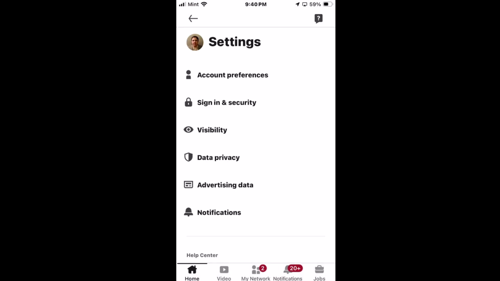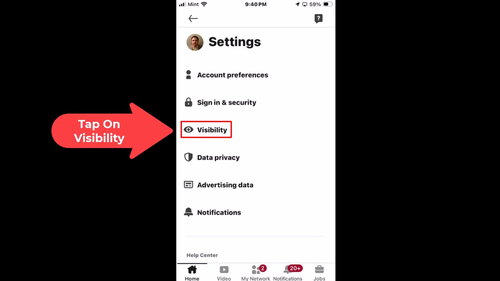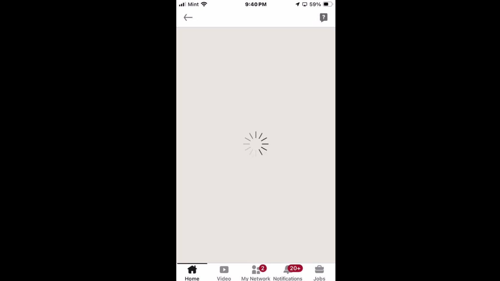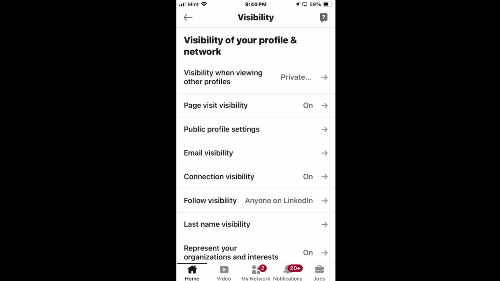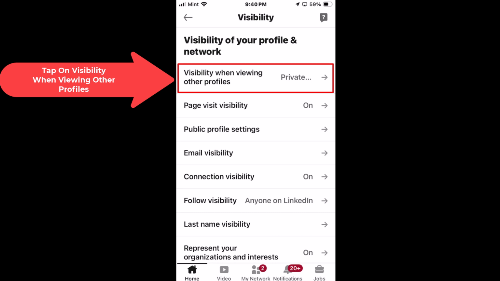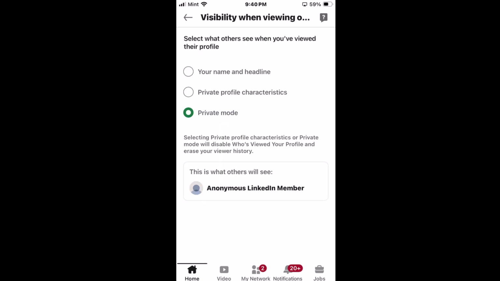Now on the Settings page, I'm going to go down to where it says Visibility and tap on Visibility. And then the top thing down here, Visibility when viewing other profiles. As you can see, I currently have mine set to private, but I'm going to tap on that. Gives you three different options.